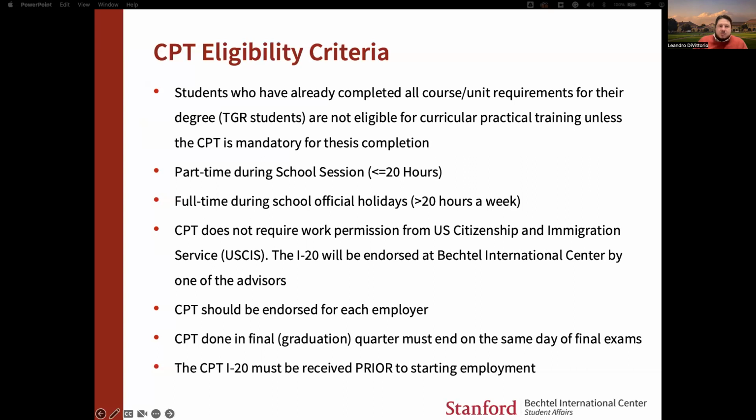CPT does not require work permission from the U.S. Citizenship and Immigration Services, USCIS. It requires work authorization or approval from Bechtel. So Bechtel is the one issuing the CPT work authorization, not the U.S. government, which shortened considerably the waiting time. The CPT should be endorsed for each employer. If you have several internships, several CPTs, you have to have a CPT work authorization for each of them.